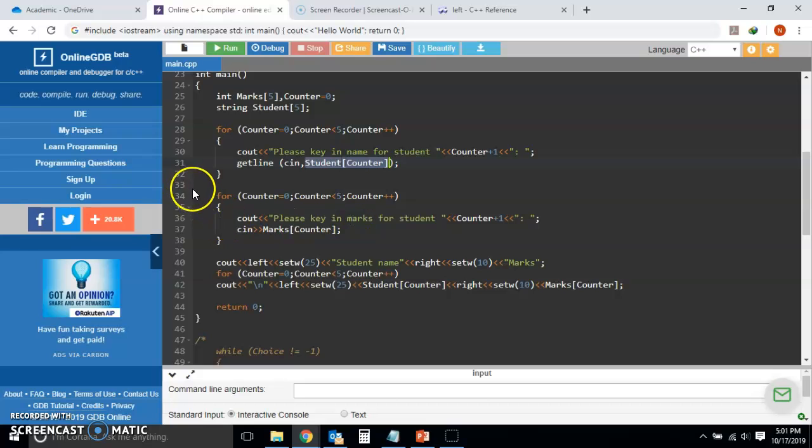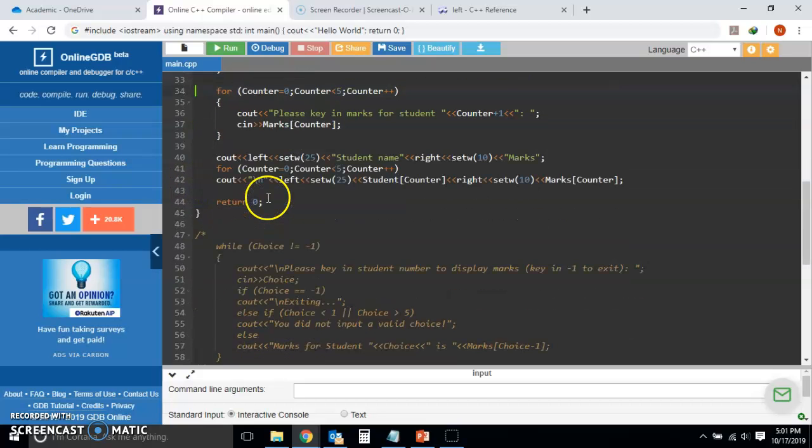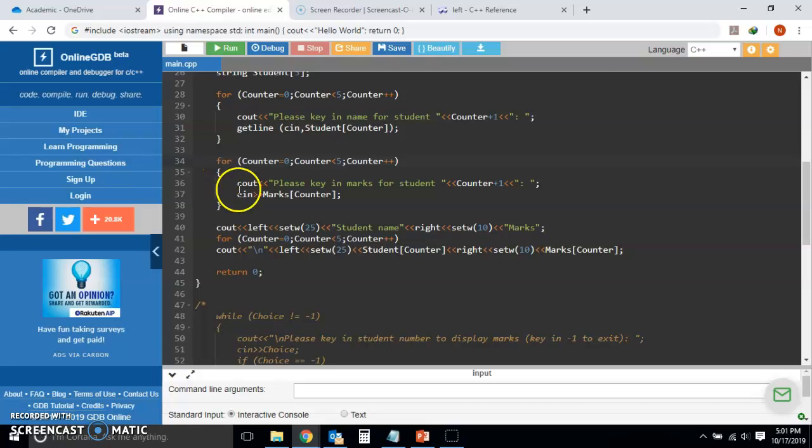Next up is a regular kind of input. We did this before. Just get all the marks for the respective students, 1 until 5 in this case. So we input it to marks 0 until marks 4, 0, 1, 2, 3, 4. And same practice here, we are actually using counter plus 1 because we don't want the user to feel weird when we ask please give marks for student 0 and so on.